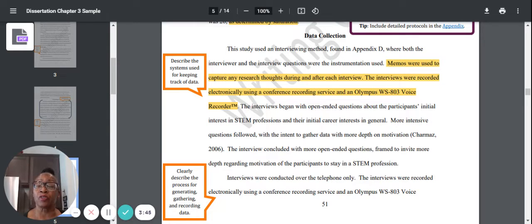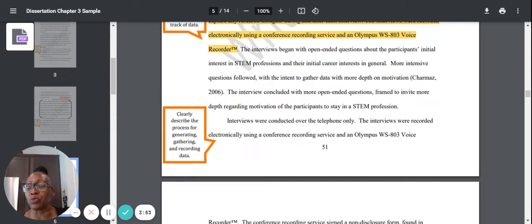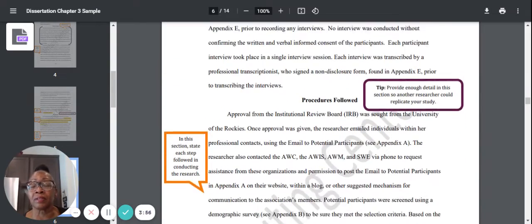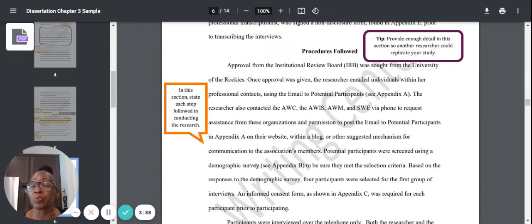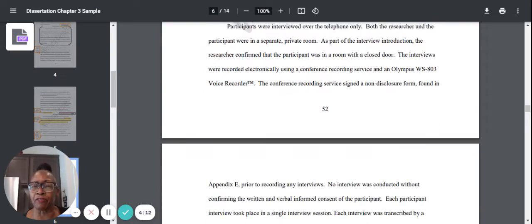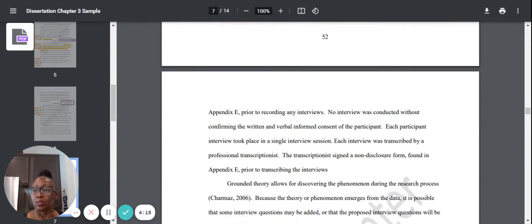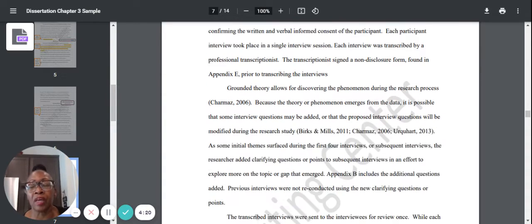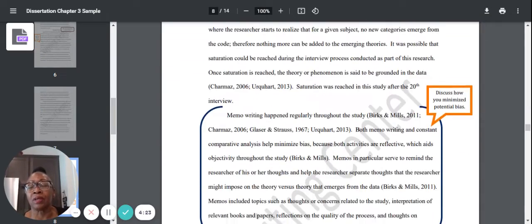Okay, there is a section for you to talk about your data collection. So the systems that you use for keeping track of the data and the process for generating, gathering, and recording the data. You discuss your procedures that you follow and you go into deep details about them that you follow during the conducting of your research. So you're providing enough information so that your study can be duplicated and replicated by other researchers, and they could do the same things that you did.